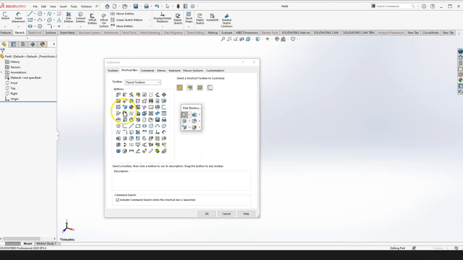Here I can just go ahead and drag and add anything. Let's say I want to add convert entities, right? So click on it and you can just drag it here. And if you don't want something, just click out of it here, and you'll remove it. There's the extrude feature here, there's plane features. Let's say I don't want that.